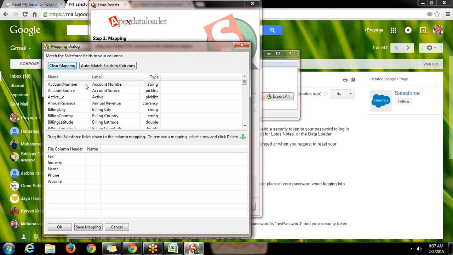Now this is the step where you are going to map. See, we have defined which object we want to put the data in. But I have 5 columns. Salesforce has somewhere close to 40 or more than 50 columns for the account object. Now which columns of data I am going to supply, that I have to define here. So you have to map the correct corresponding fields.